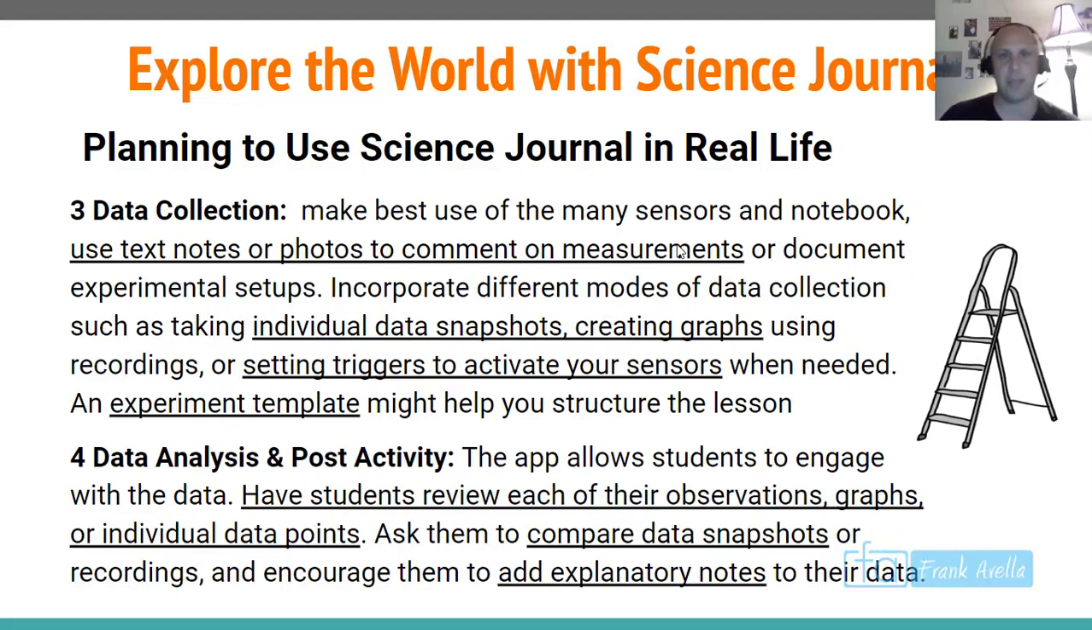Data collection. Make the best use of many sensors and notebooks. You can have text notes or photos to comment on measurements, right? So that's just being a good scientist, right?